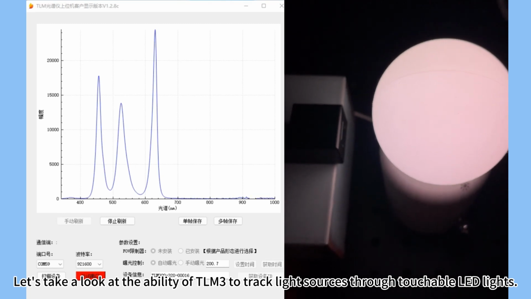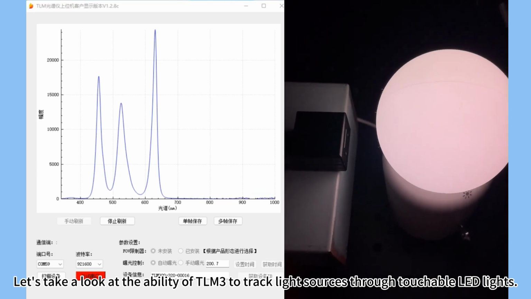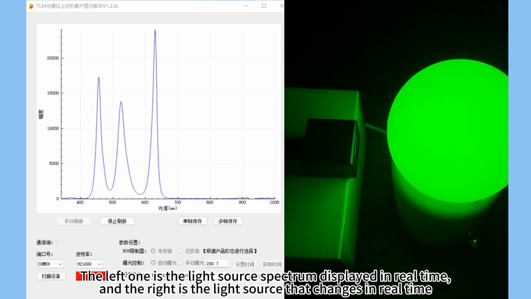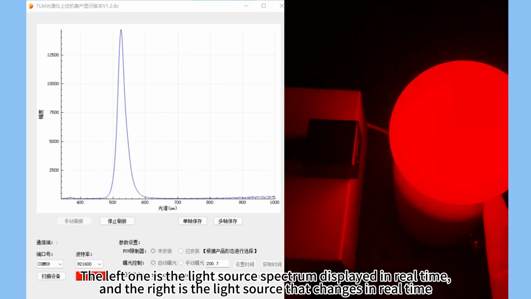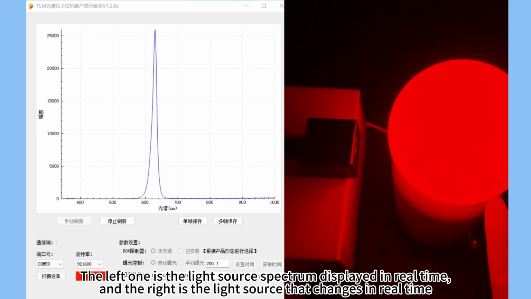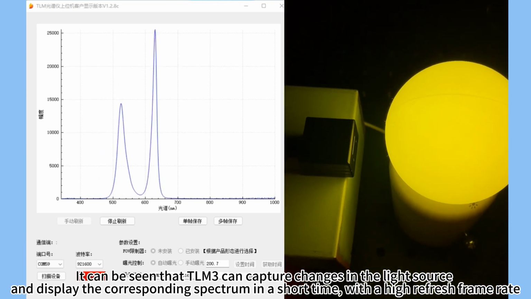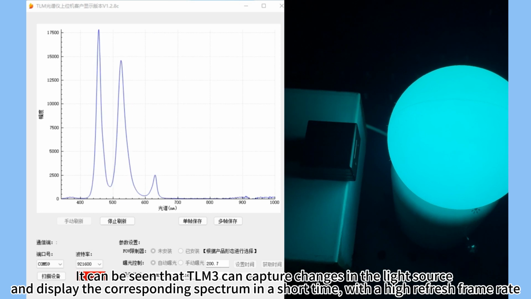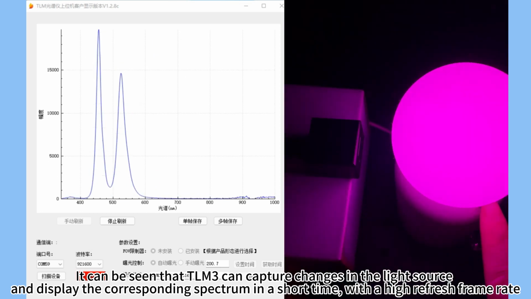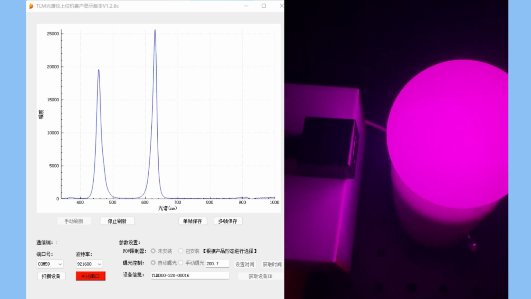Next, refresh frame rate. Let's take a look at the ability of TLM3 to track light sources through touchable LED lights. The left one is the light source spectrum displayed in real time, and the right is the light source that changes in real time. It can be seen that TLM3 can capture changes in the light source and display the corresponding spectrum in a short time, with a high refresh frame rate.